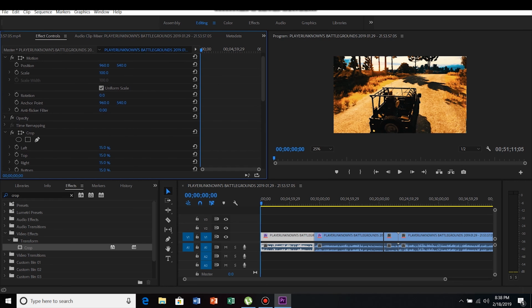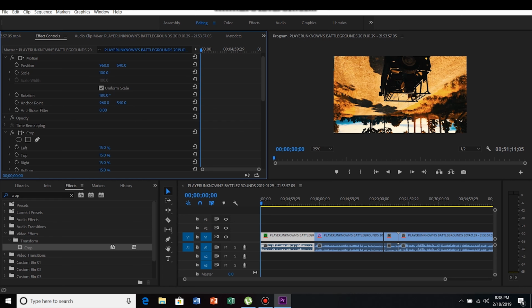Now if you want to rotate your video, just click on the rotation, and I'm going to rotate this video. I'm going to type 180. So select, as you can see, my video has already rotated. So by this way you can crop your video and rotate your video.